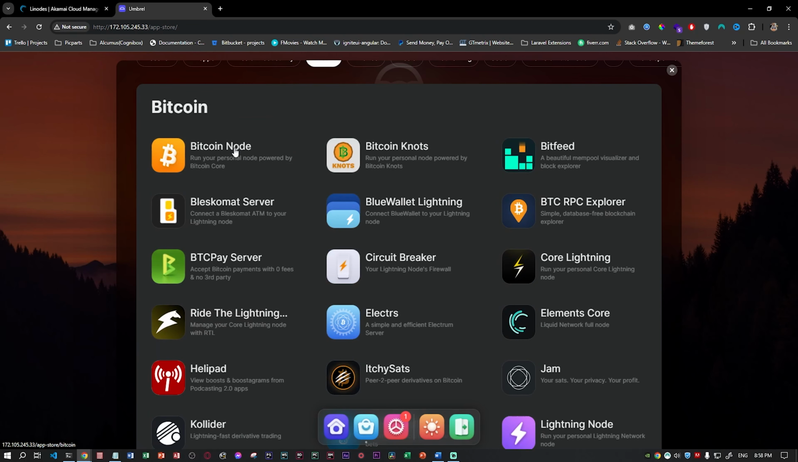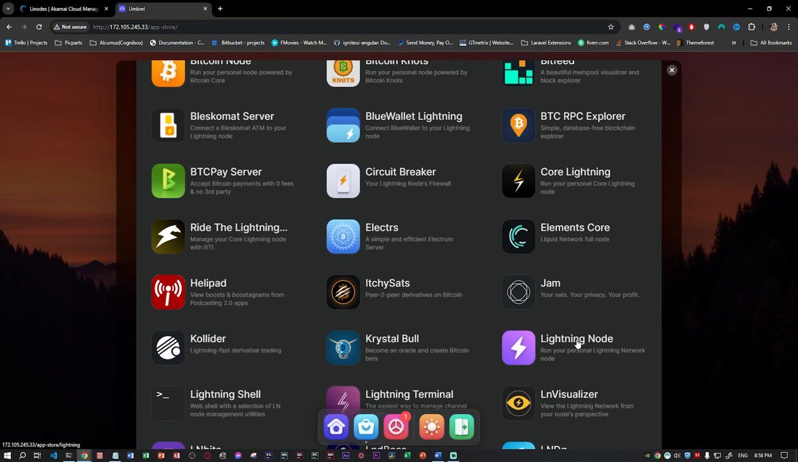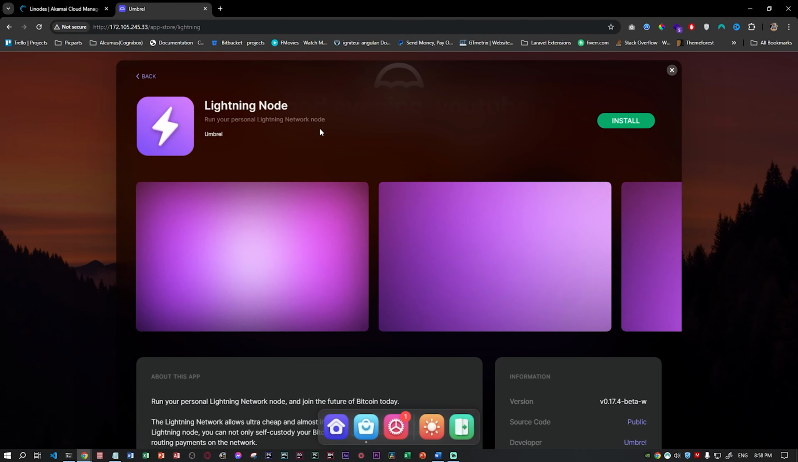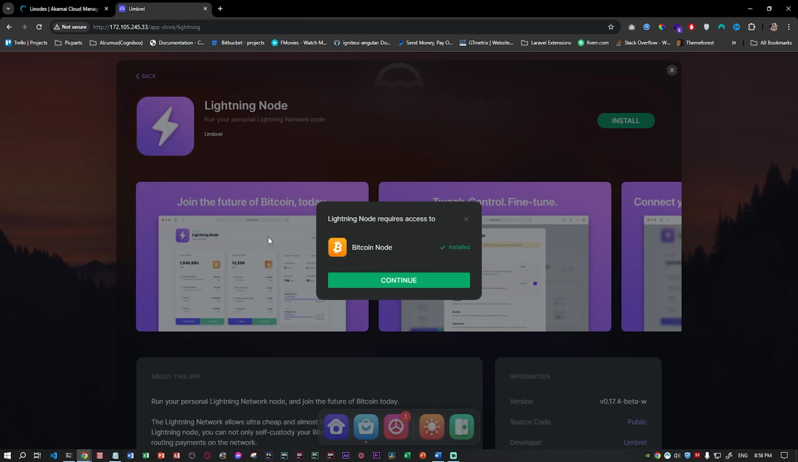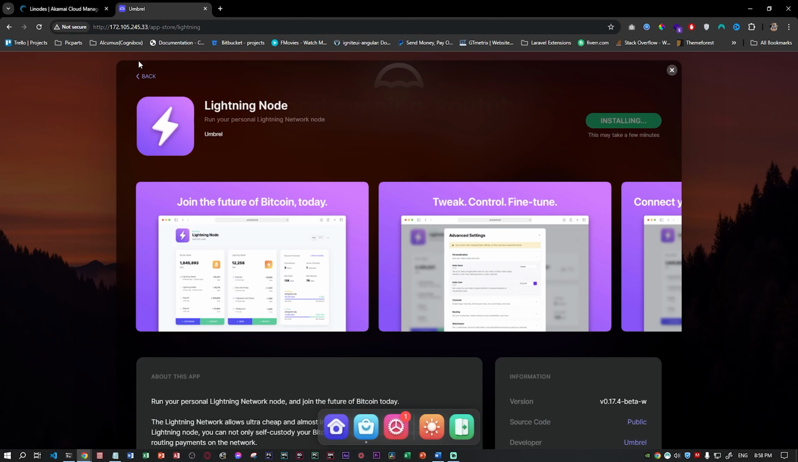So now we have the Bitcoin node. So you need to have your Lightning node also. The prerequisite for the Lightning node is that it's required to have Bitcoin node. So you will need to install this one also. So continue installing that. So you see, it's very easy, very simple to do. You just need to set up a couple of clicks in order to make it happen.